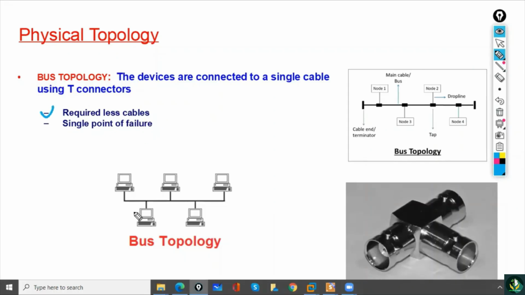Okay, so what is the advantage of this bus topology? It requires less cable. So using one cable, you are connecting all the devices, but it has a single point of failure. This is a disadvantage. If one link goes down, these computers won't be able to communicate with the other computers. This is the disadvantage of bus topology.